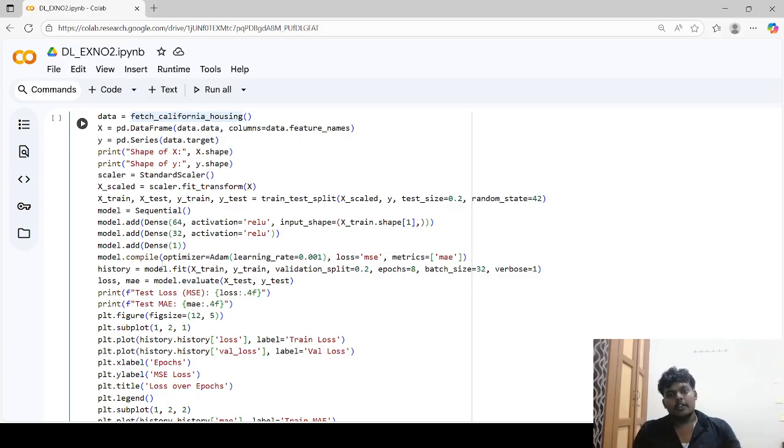Then we train the model for 8 epochs with a batch size of 32 and with 20% of the data for validation, as we can see here. History is equal to model.fit of X_train, y_train, with the validation split. After that, we evaluate the model. After training, we evaluate our model on the test set to check the performance: loss, mae is equal to model.evaluate, as we can see here.